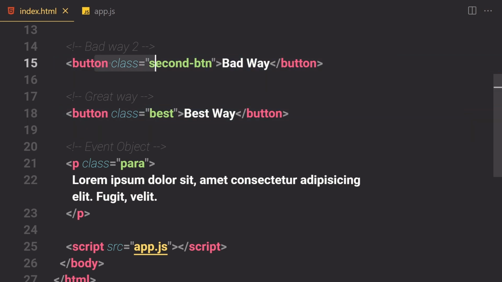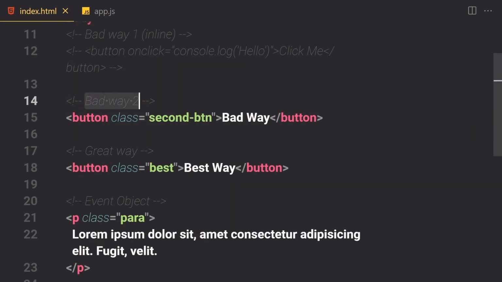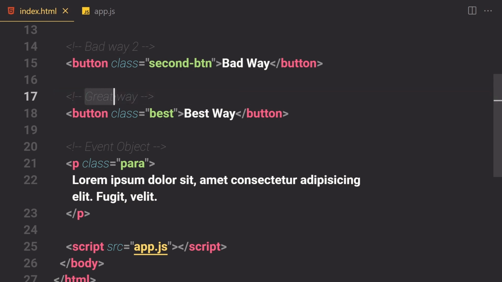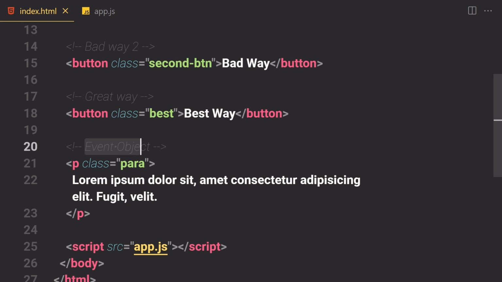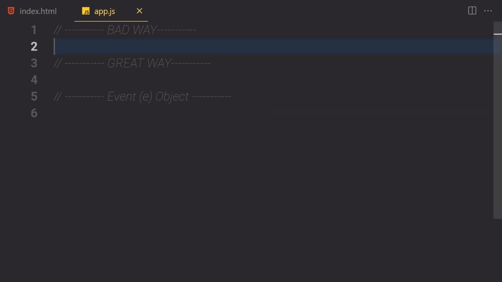We have a second button, and we are going to be learning about yet another bad way, and then finally we are going to be learning about a great way to attach an event listener, and we are also going to be learning about the event object. Okay, so now let's just write our bad way.